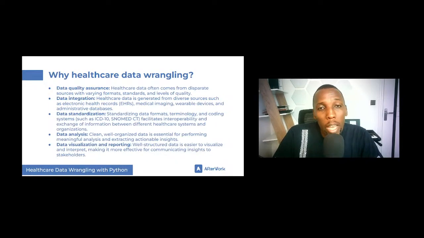Why would we perform healthcare data wrangling techniques? There are various reasons. The first one would be quality assurance. Healthcare data normally would come from different sources. It could be from electronic medical records that we've talked about, maybe administrative databases. We would want to ensure that we standardize the format that the data comes in, so that we have data that can be further used for analysis in an easier way. So for data quality assurance, that would be one of the reasons.